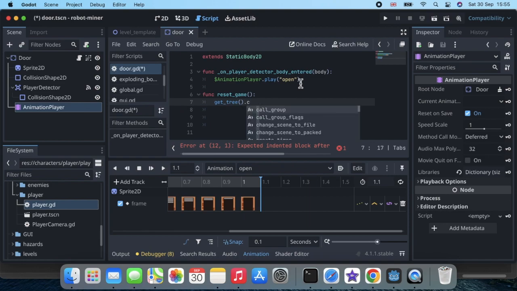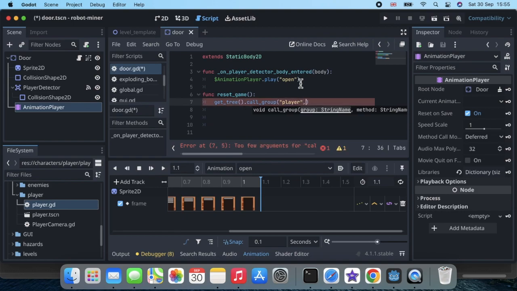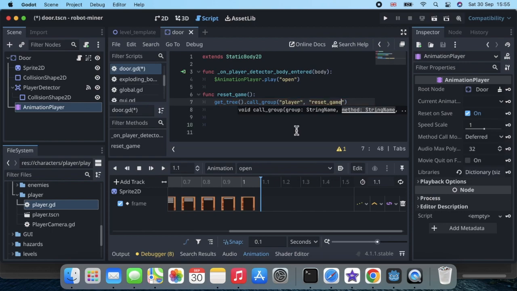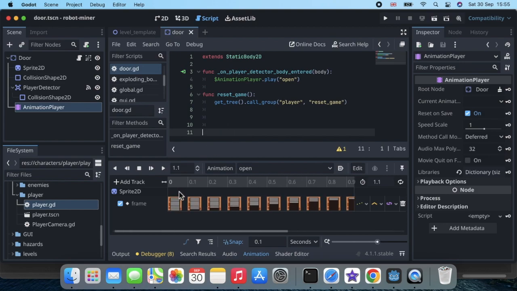So I'm going to go get tree dot call group player and comma, and the method I want to call is reset game, I think it was called. Give that a save. Now what remains is we have to add a call method track to our animation here.